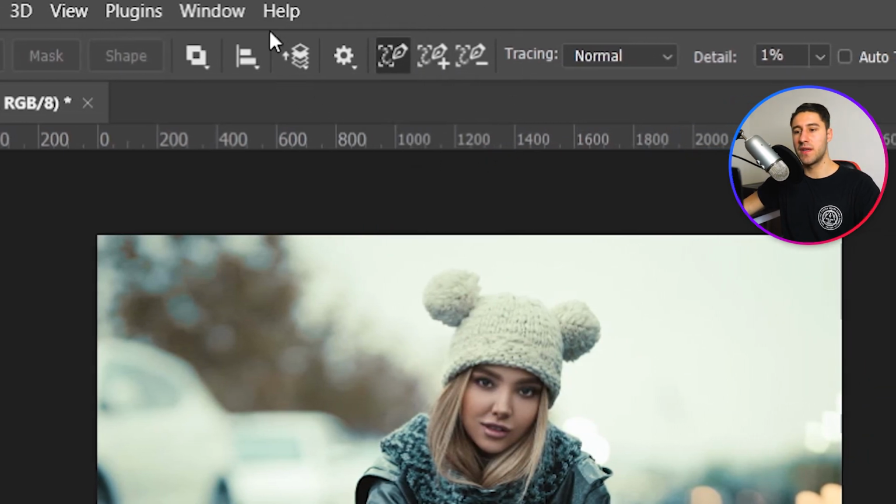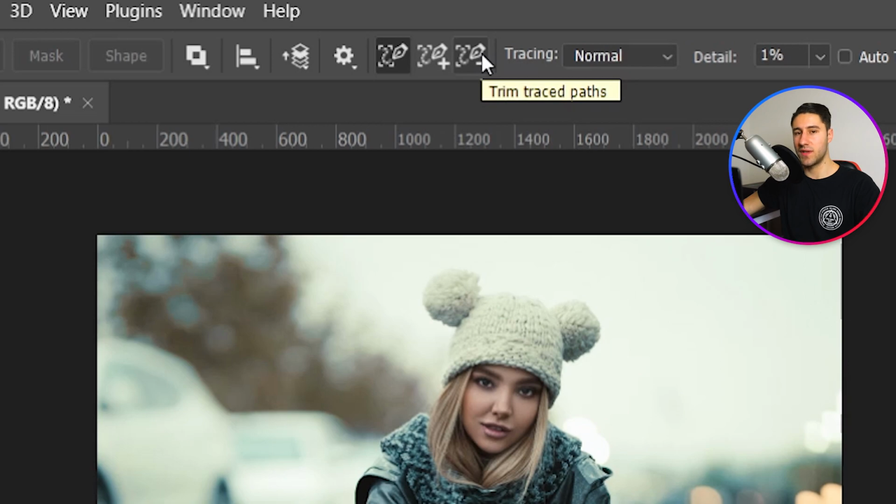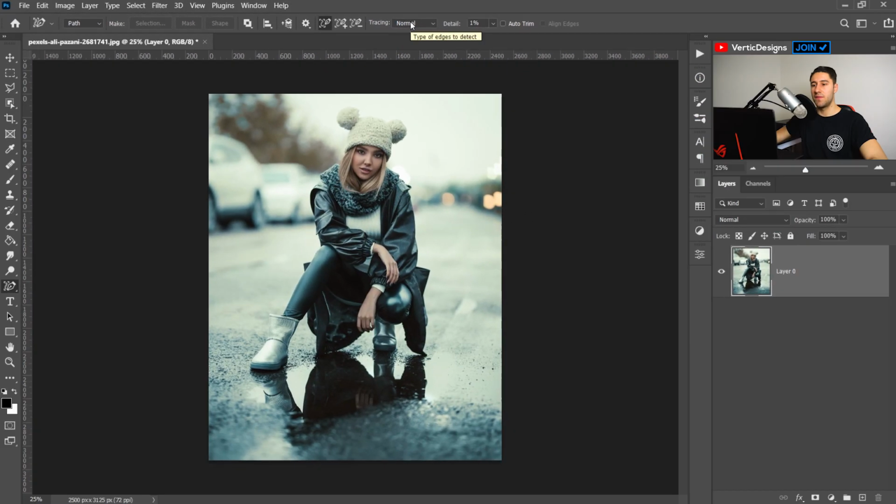The next one is the three modes which you have available. The first one allows you to create a new path. The second one will allow you to add on to that path or extend it. And then the last one will let you trim it or take it away from that path. If you click in here, you will have three options available.